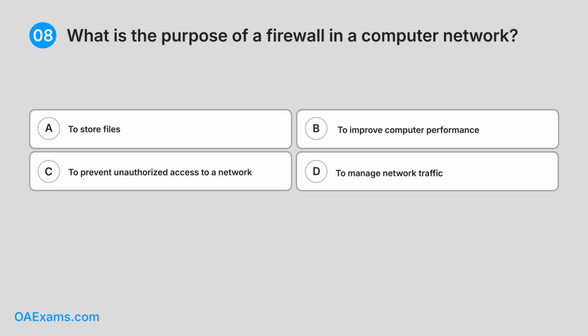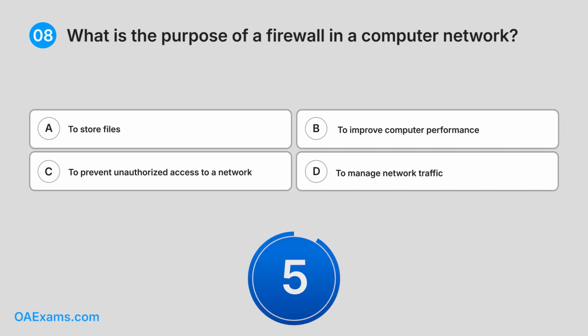8. What is the purpose of a firewall in a computer network? A. To store files. B. To improve computer performance. C. To prevent unauthorized access to a network. D. To manage network traffic. Can you guess the answer?